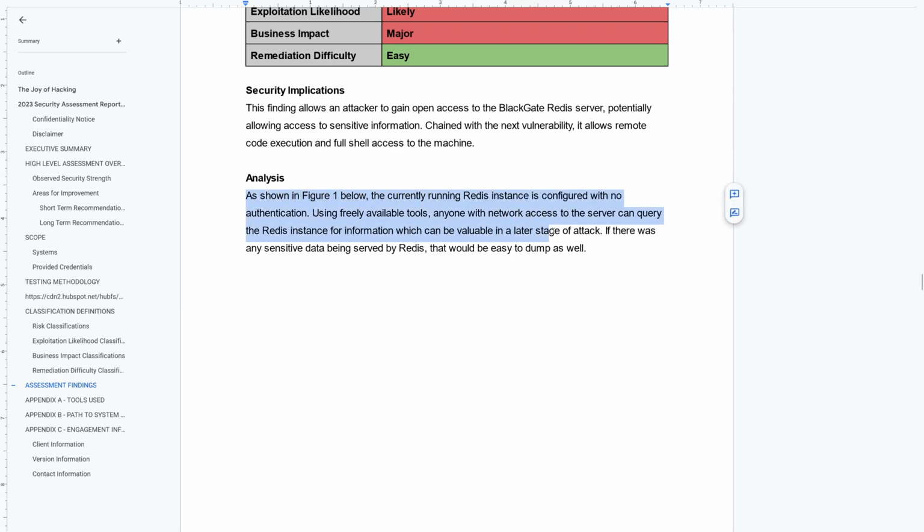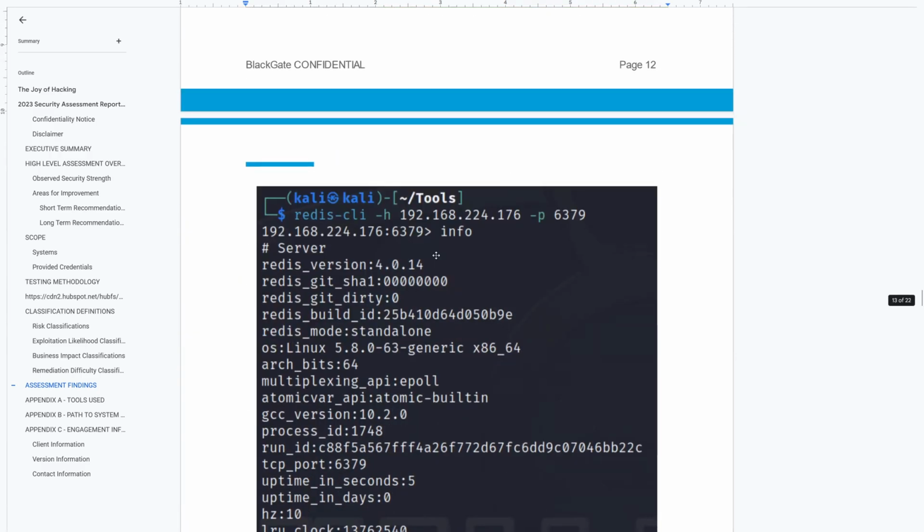As shown in figure 1 below, the currently running Redis instance is configured with no authentication. Using freely available tools, anyone with network access to the server can query the Redis instance for information, which can be valuable in a later stage of attack. If there was any sensitive data being served by Redis, that would be easy to dump as well. So again, this is just a little bit more of a deep dive saying how this finding could be taken advantage of and a little bit more information about the damage that would be done if it was taken advantage of. And then you notice here it mentioned figure 1 below, so let's take a look at that next.